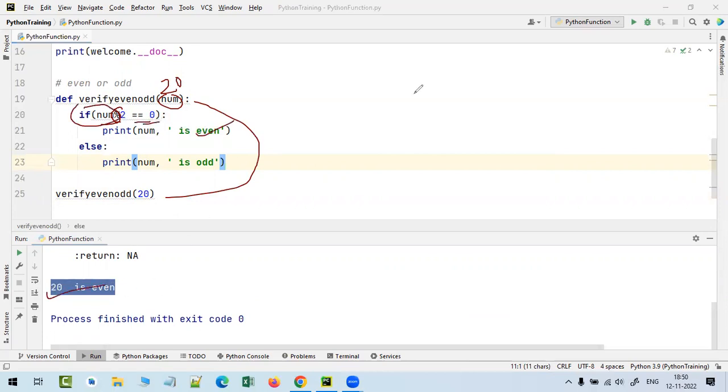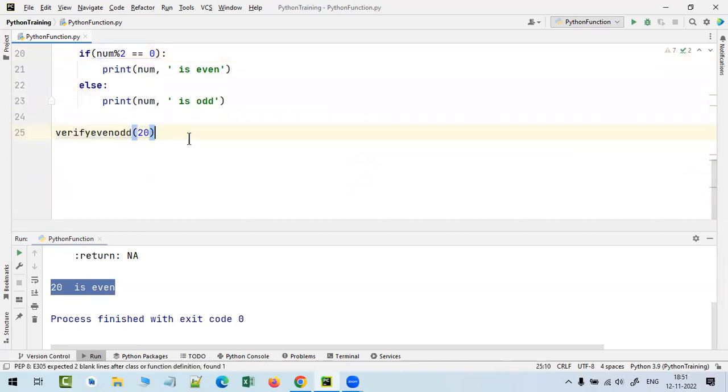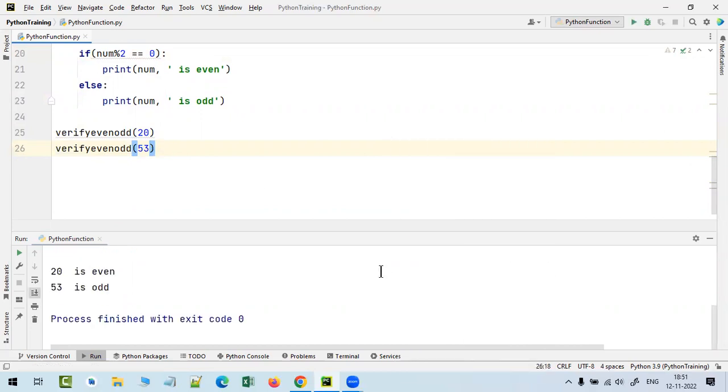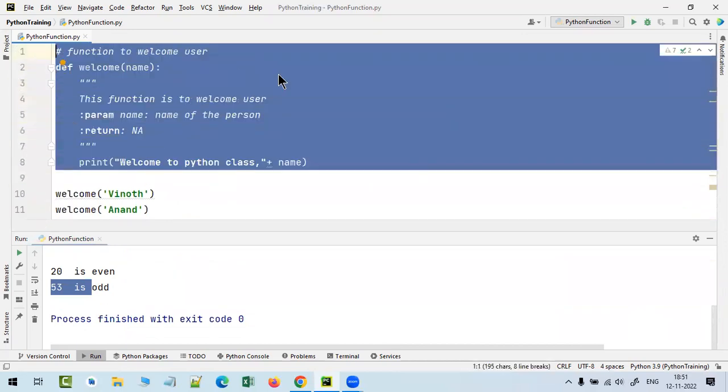So 20 is an even number. It's a modulus operator, not a divider. But division will happen, and what is the remainder of it? You can try with n number of values. See, we just wrote some, maybe like 53, run it again. So it will say 53 is odd. So you need not code it again and again. Very easy, just code it once and you can use it any number of times. And this is a normal function, a function without returning a value.